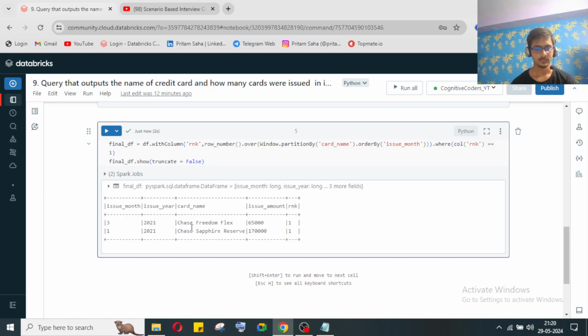So we have got our data. But for this freedom flex card, the first issue month is 3 and its issue amount is this much. For sapphire reserve card, the first issue month is 1 and the issued amount is this.